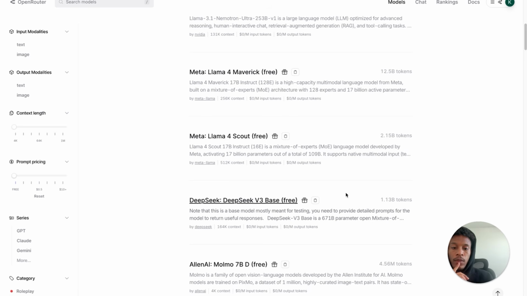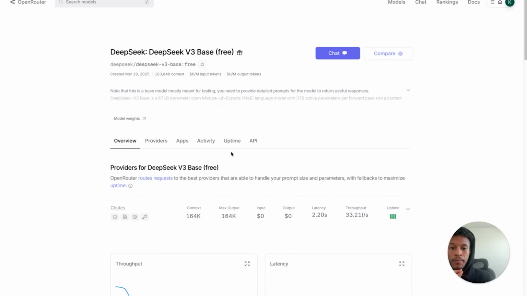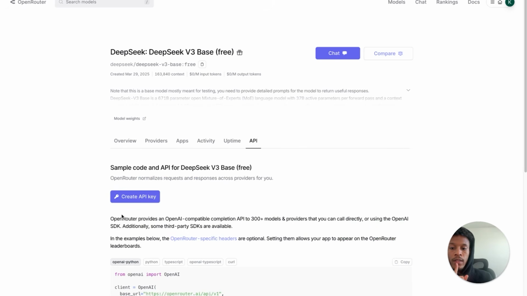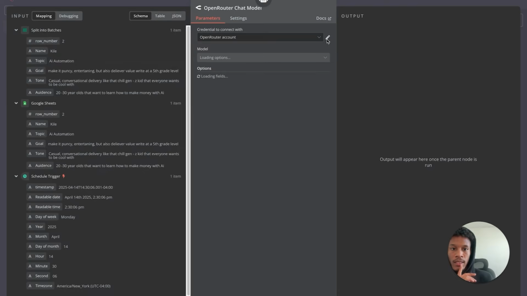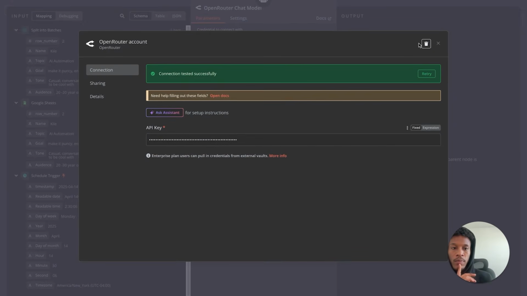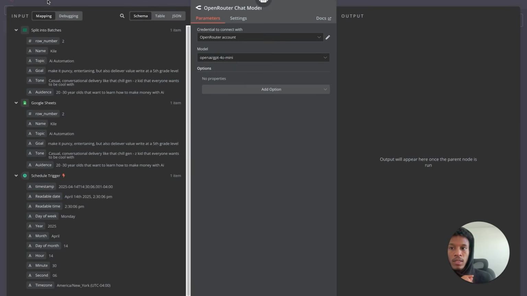The ones that have worked best for me is DeepSeek down here. Go through, click this one, hit API over here, create API key, and it's going to give you a personal API key. Don't share this with anyone else, please. Just don't do it. You can copy it, and then you run over here, click into this, click that little pencil, and then you just paste that key over there. Super simple setup as well.